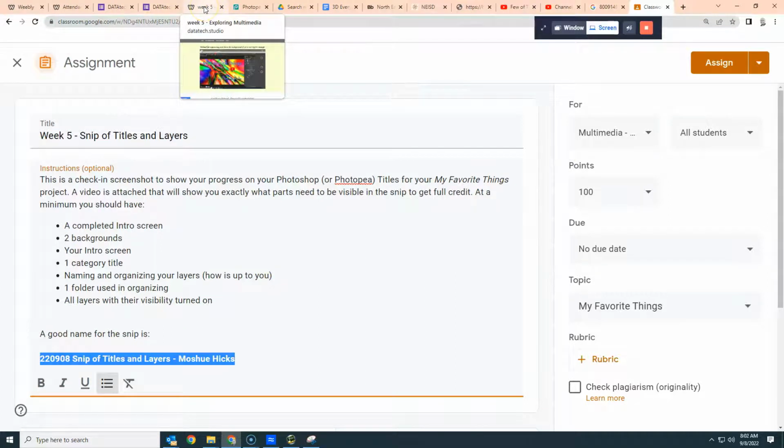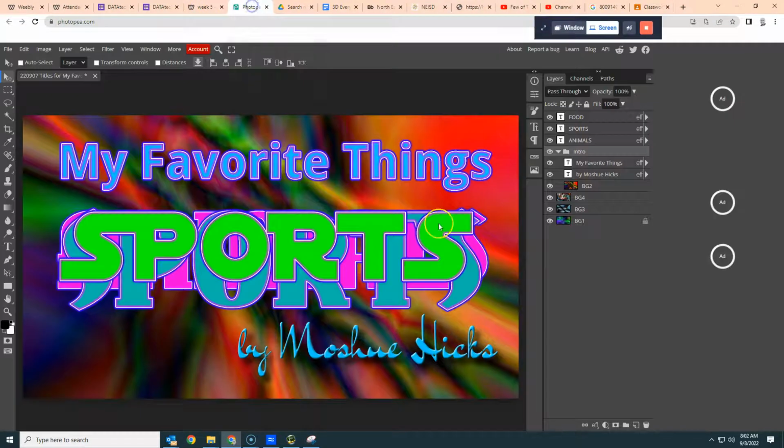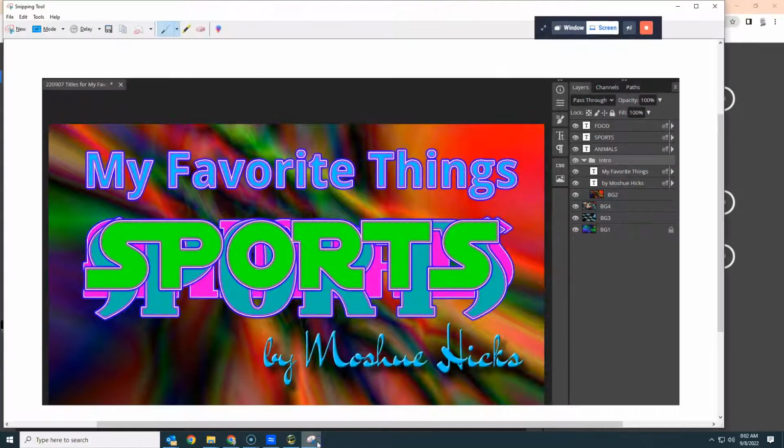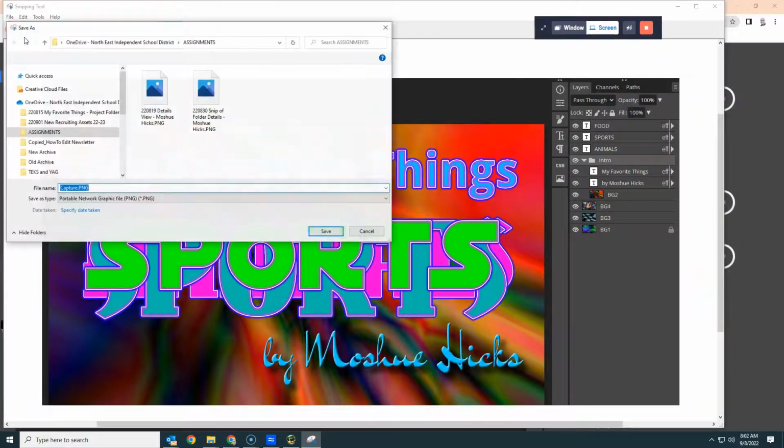I'll go ahead and go back to my snip and do File, Save As, and please make sure your assignments folder is not inside your project folder. It should be separate, and you can see here that I'm going to paste, and then you put your name in there. If you're doing this tomorrow, you can put tomorrow's date.